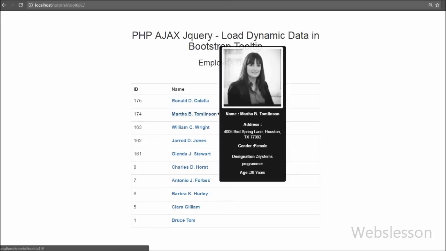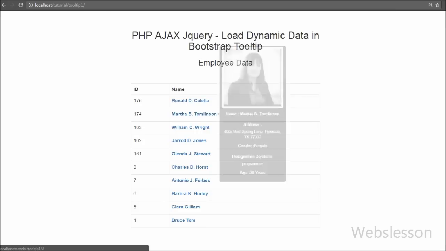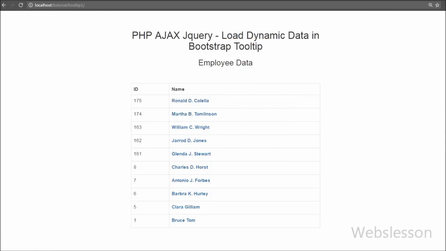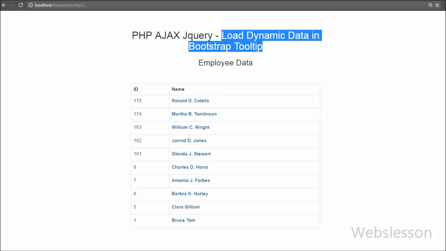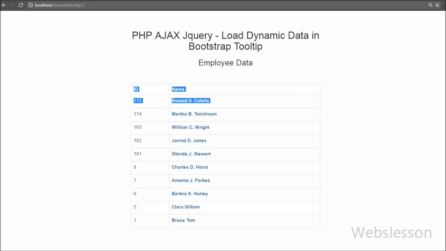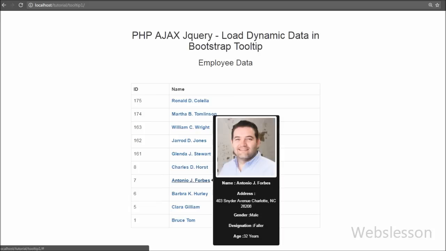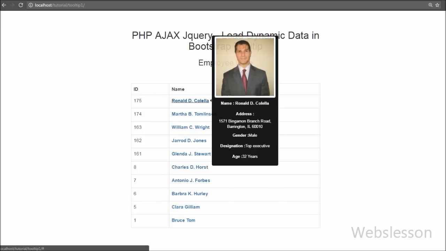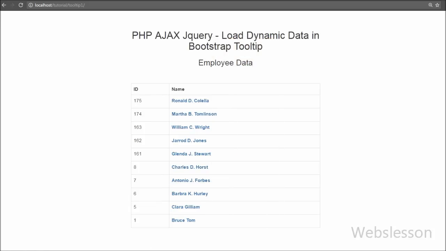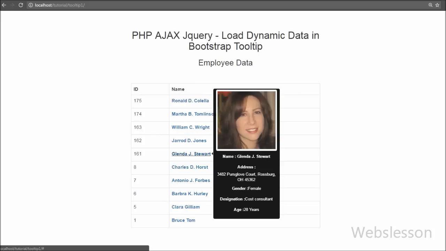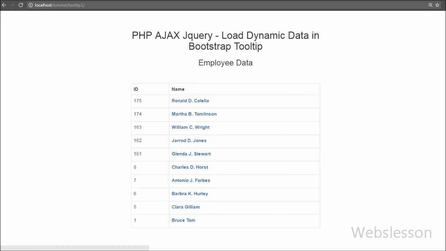This way we can load dynamic MySQL table data into a Bootstrap tooltip by using a PHP script with jQuery and AJAX. In this system we have fetched MySQL table data by using a PHP script, and we have executed the PHP script by using the AJAX method. In the jQuery function we have used the AJAX method, and by the Bootstrap Tooltip method we have called the jQuery function, and so this way we can load dynamic HTML data into the Bootstrap Tooltip.